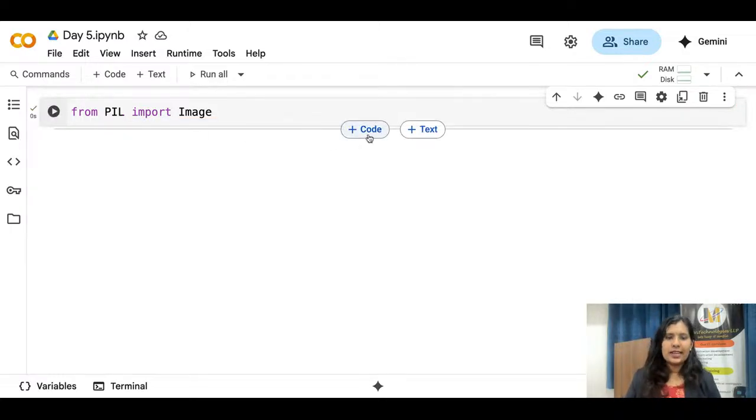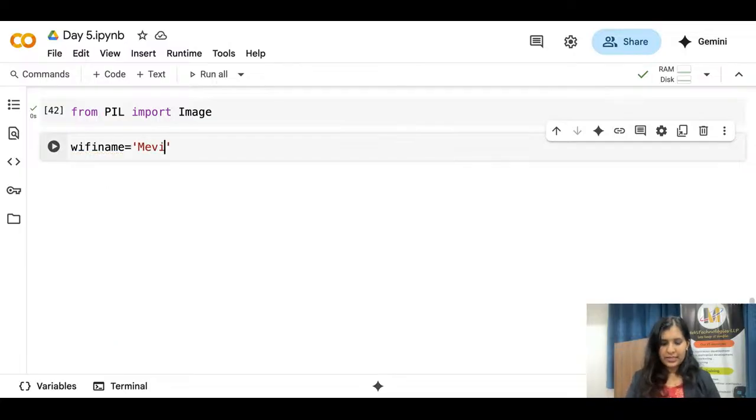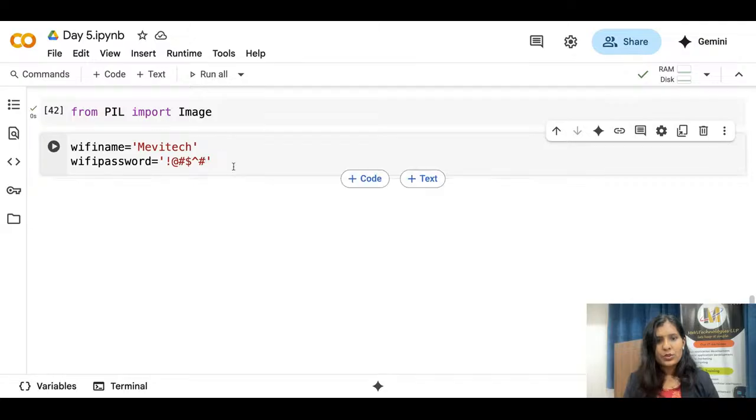Now I'm going to say let me say Wi-Fi name is equal to, I'm just taking a variable, then I'm going to say Mavitech, and Wi-Fi password is equal to some value I'm going to say. Okay, so now this I might want to embed in the image and then share it as a QR code. How can we do that?